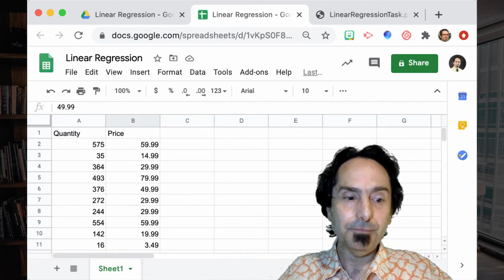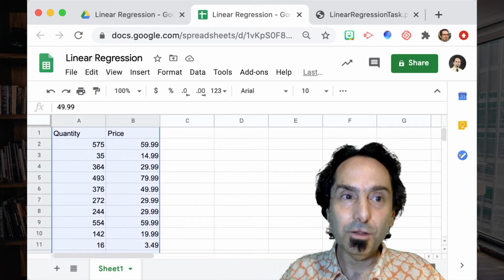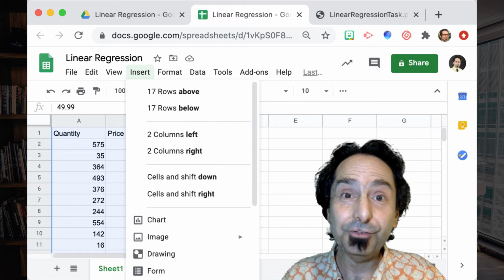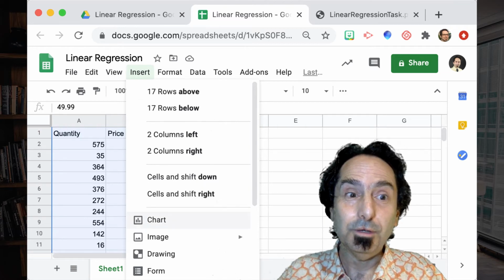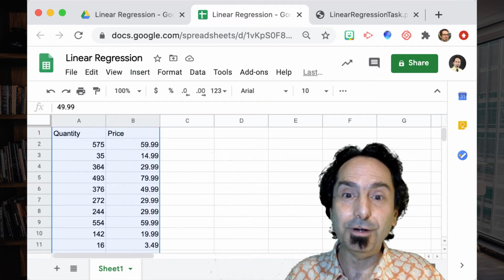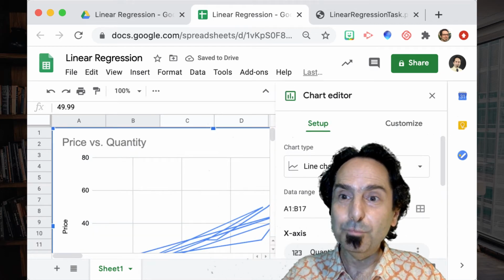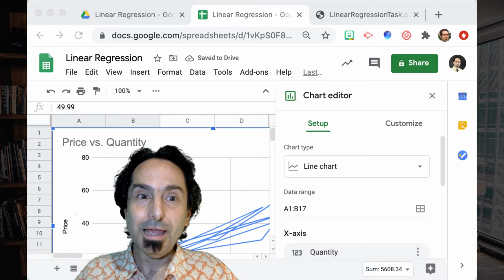What I'm going to do is highlight all of that and then go over here to the insert menu, and I want to insert a chart. So put that down there, insert chart. It's going to work a little bit, and there it is.